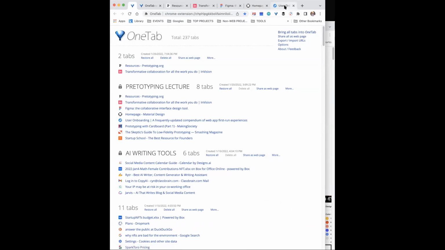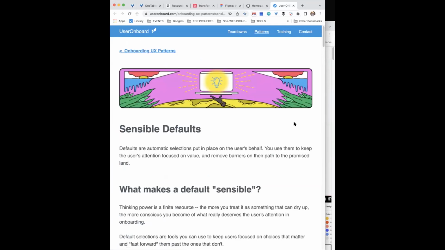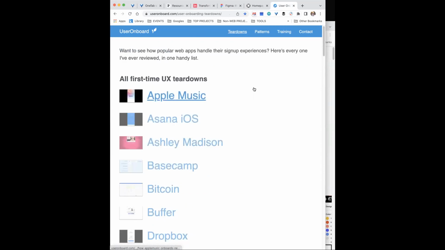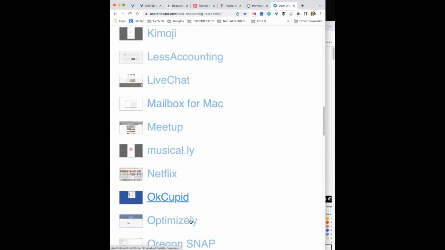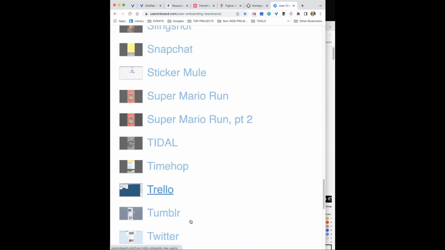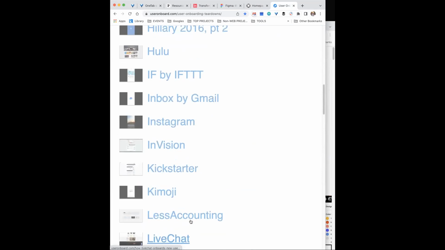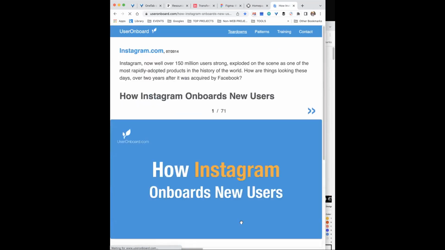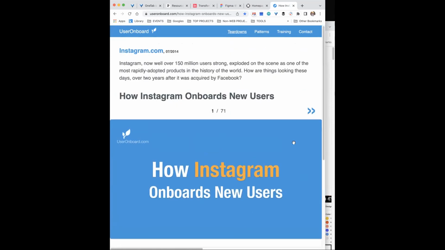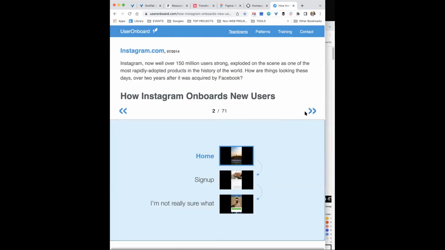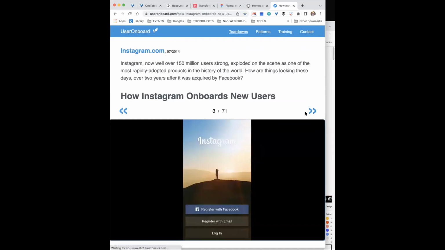Okay, user onboarding. Most people don't know about this site, and it's like the best site ever. This guy has taken onboarding for people on your apps, and he did all these teardowns. So all of these are famous companies, obviously. And what he does is he takes you through, like, here's Instagram, how they started, and this is how they onboard their people. So you go through his thing and it's all annotated.